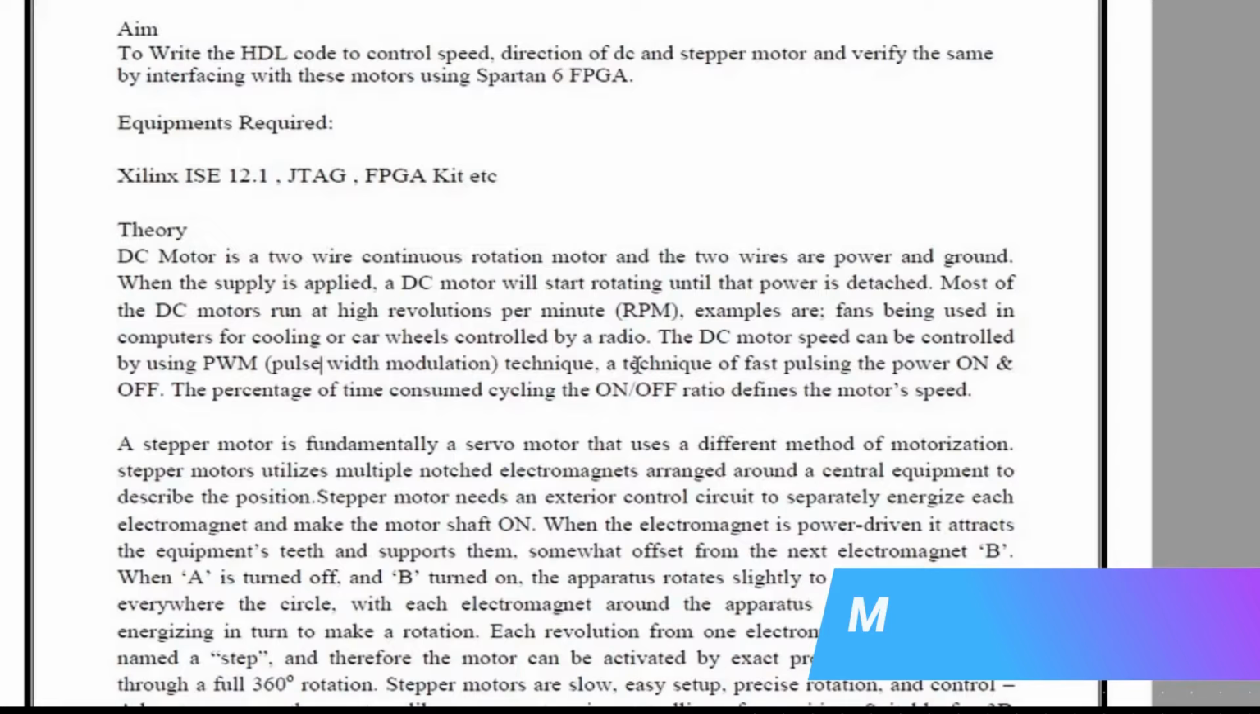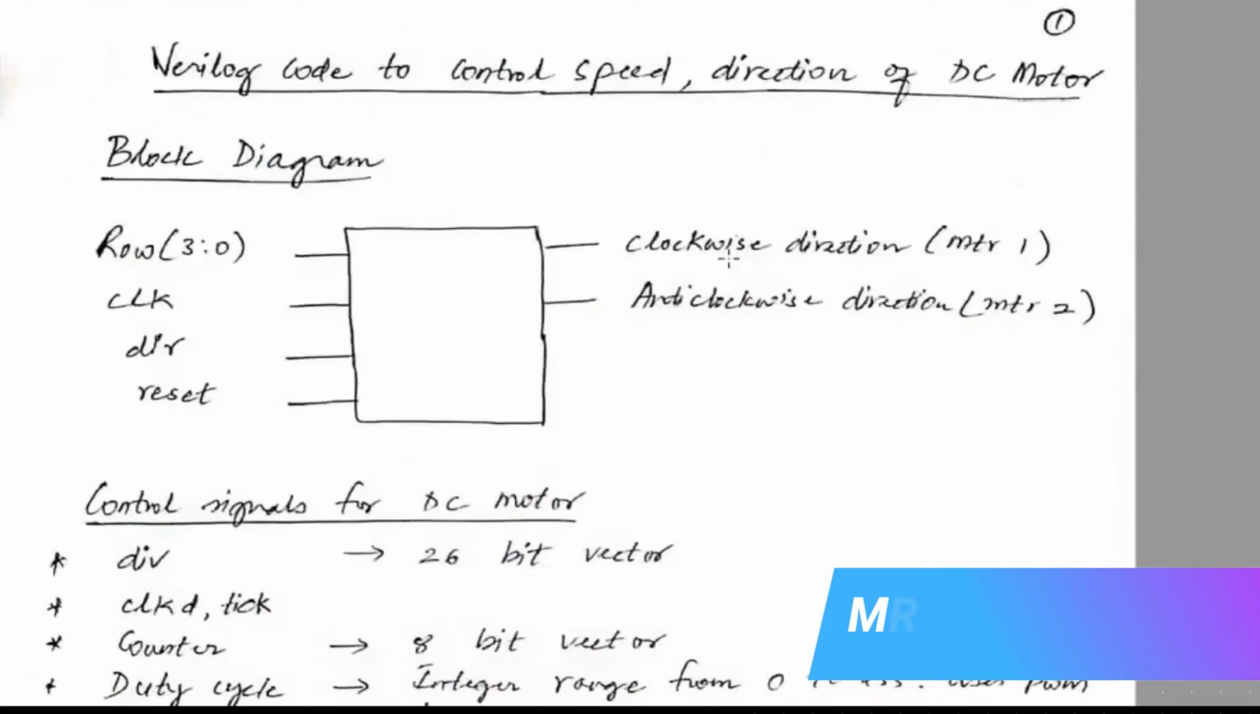Before we actually get into the coding section, we will look into the theory and see exactly what it means, and then we will see step by step how the program is getting executed. You should understand that for the inputs we are taking row, clock, direction, reset. All these are going to be my inputs, and towards my output I'm going to have two types of directions, which means the rotary movements of my DC motor. It's going to be clockwise direction and anti-clockwise direction. For this I am naming it MTR1, motor 1 and motor 2.